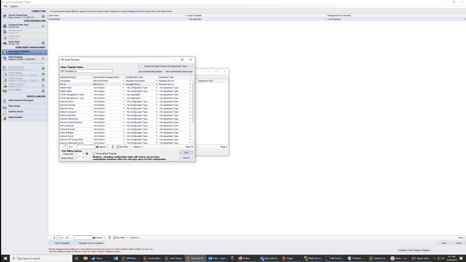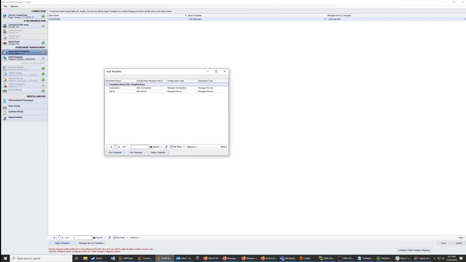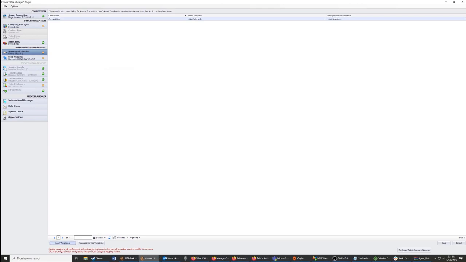All right, so we're gonna save. And now we have a template that's syncing workstations and servers to all of this information. So if we come up here, we're gonna go to assets, we're gonna sync MS template sync, and then we're gonna not have any managed services because we'll set that up in a second, that's where the antivirus stuff comes in. So if we save this, changes have been saved.